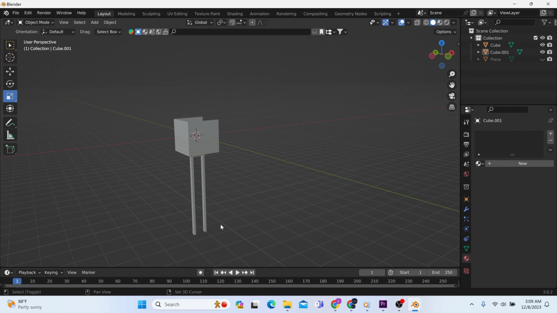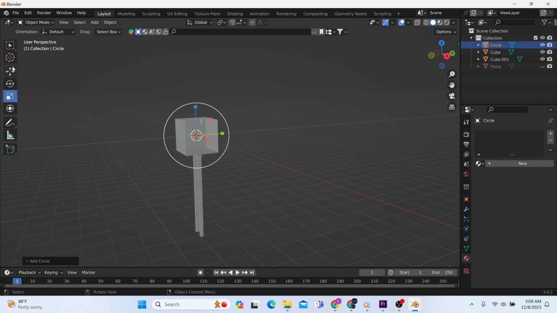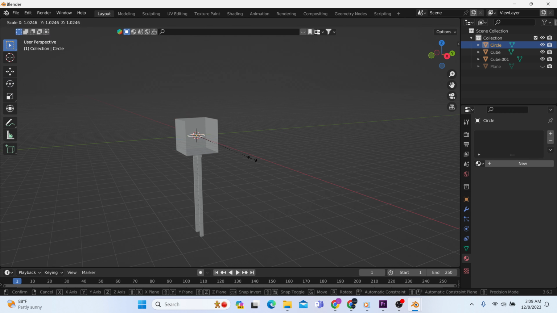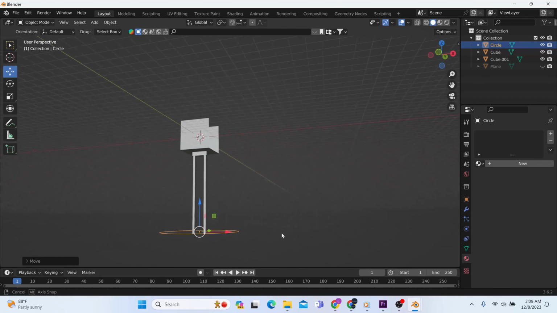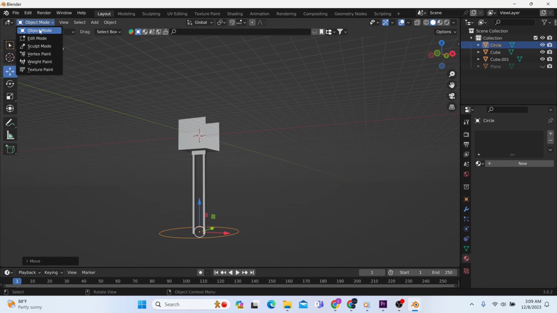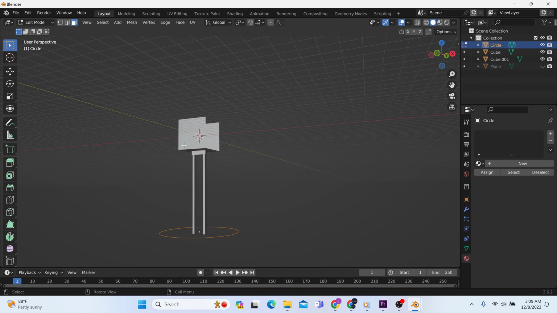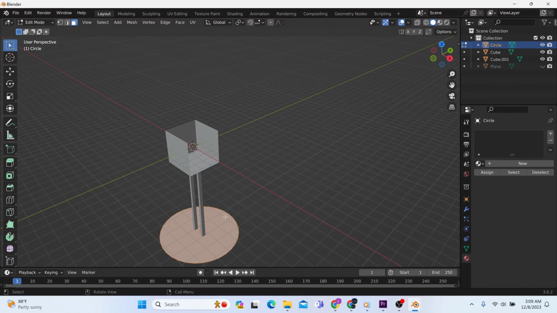When you are satisfied with the length that you have so far, you add a circle. You switch that same circle to the edit mode. Like I said, the shortcut for edit mode is Tab, and you press F to fill up the space. As soon as you are done filling up the space, you extrude.